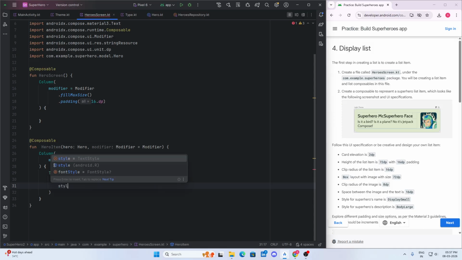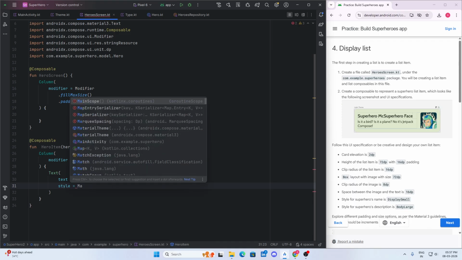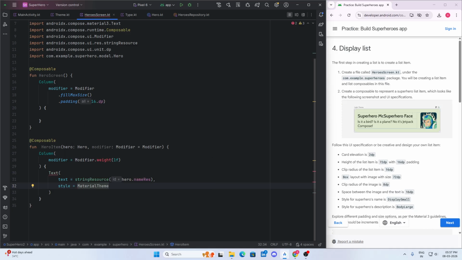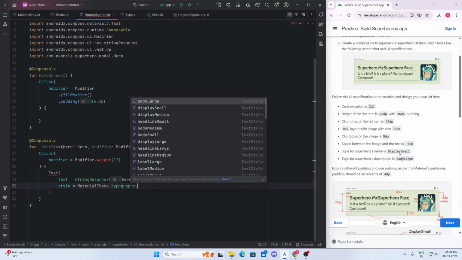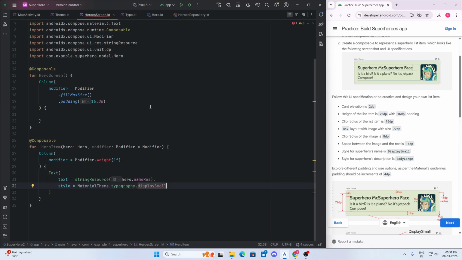So we will give it a style. There must be a style to it. So style we will give as material theme. Within material theme, we will be using the typography. And typography, you can see here, it is given typography display for the name, it is display small. So just move to the display small and click on the tab button. Now we are done with the first text part.